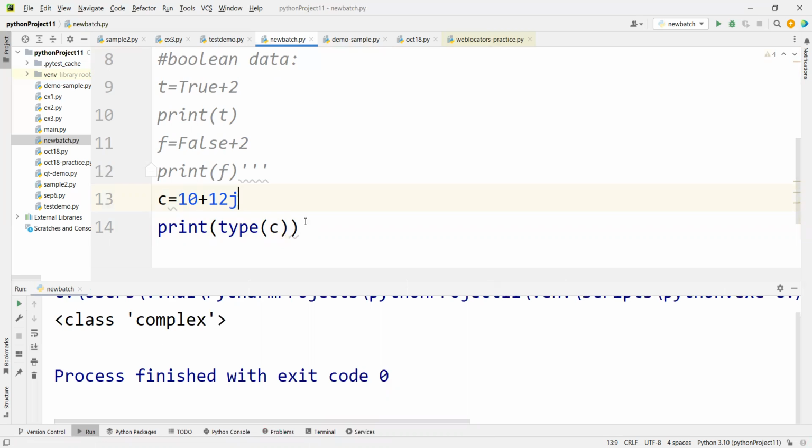This is how we directly store complex data into a variable, but other programming languages don't support storing complex data directly into a particular variable.